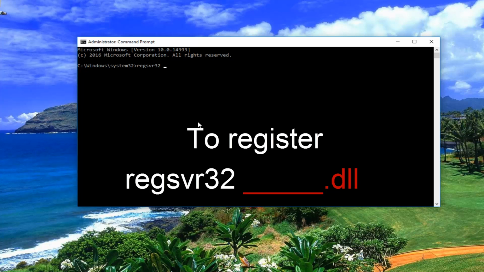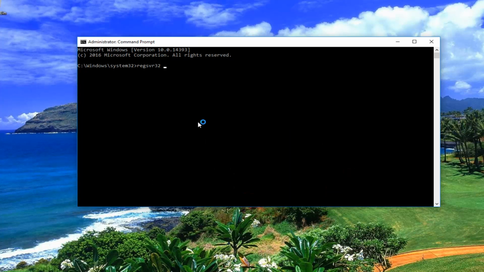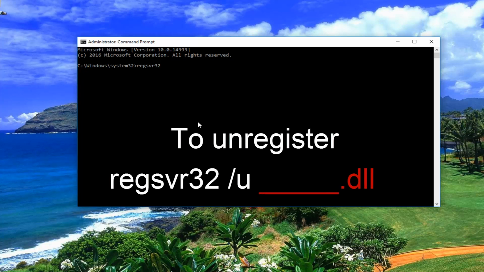Now if you were to want to unregister a DLL file, all you would do is type regsvr32 space /u, and then you would enter the file name of the DLL. This could also be referred to as the path, because basically we are writing out the path of the DLL file right here, or the OCX file. It really depends on what you're trying to do.